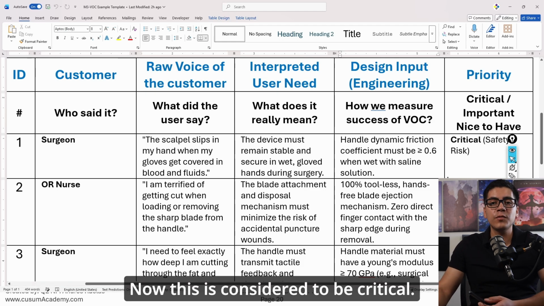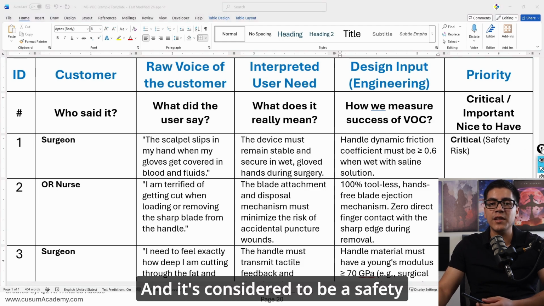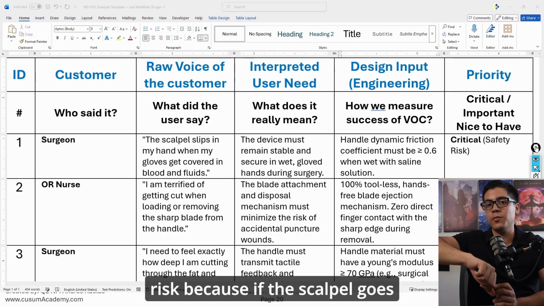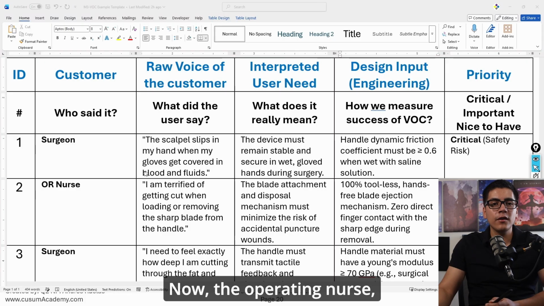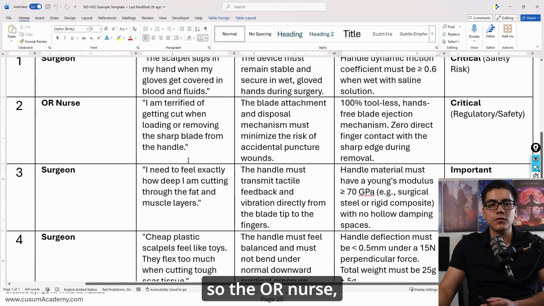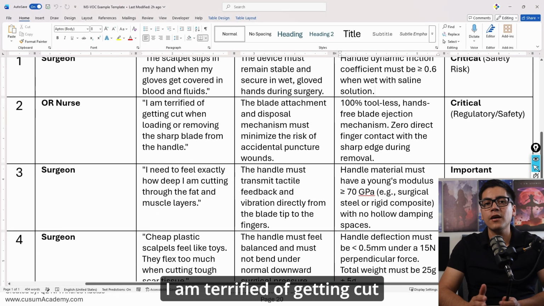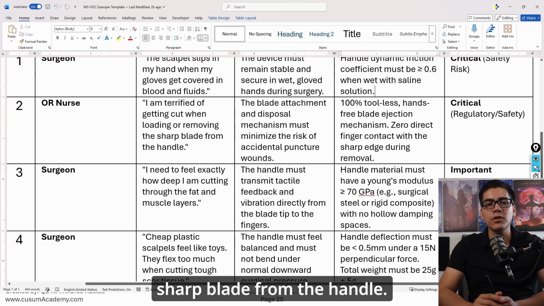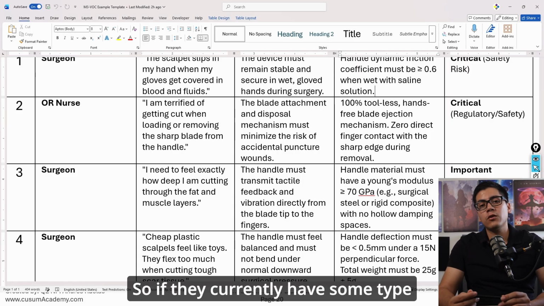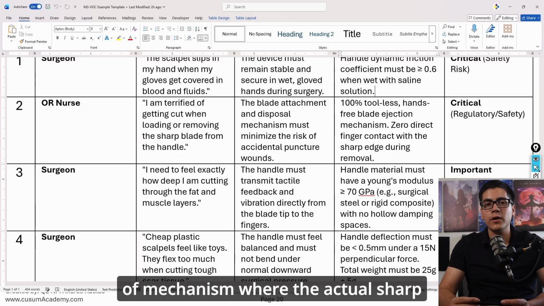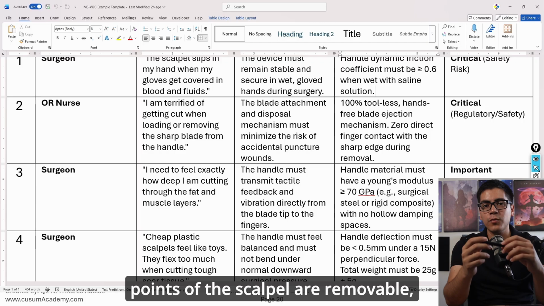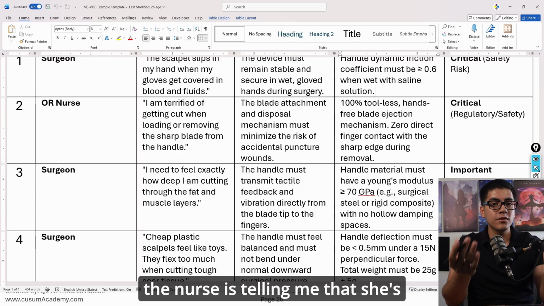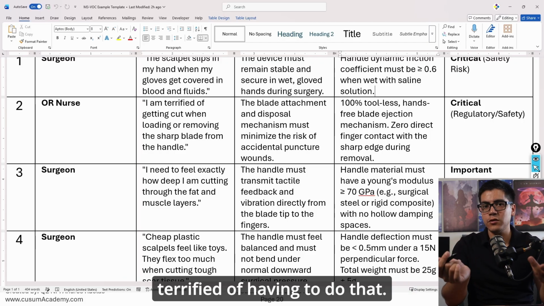Now, this is considered to be critical, and it's considered to be a safety risk, because if the scalpel goes flying off, that's going to hurt someone. Now, the operating nurse, so the OR nurse: I am terrified of getting cut when loading or removing the sharp blade from the handle. If they currently have some type of mechanism where the actual sharp points of the scalpel are removable, the nurse is telling me that she's terrified of having to do that.